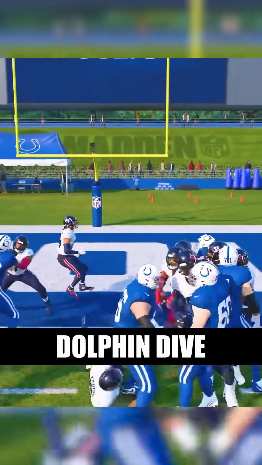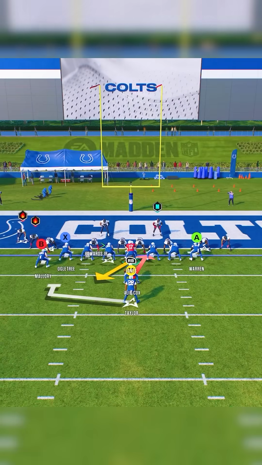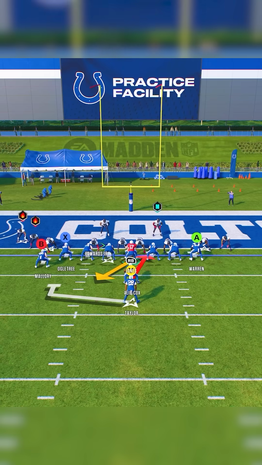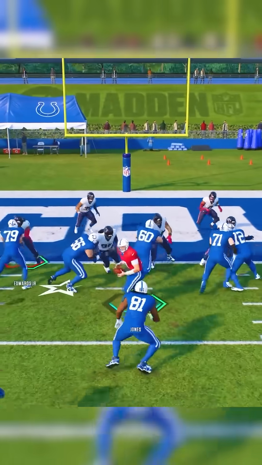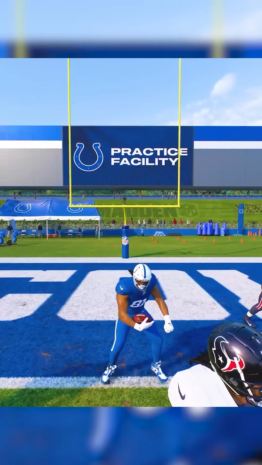This is how to launch yourself over the goal line for easy touchdowns. Now, most videos will show you how to do this with a running back, but we are actually going to do this with a tight end subbed in at fullback. And the reason I love tight ends subbed in at fullback is they're so tall and have so much height and length that they're going to easily get the ball over the goal line.